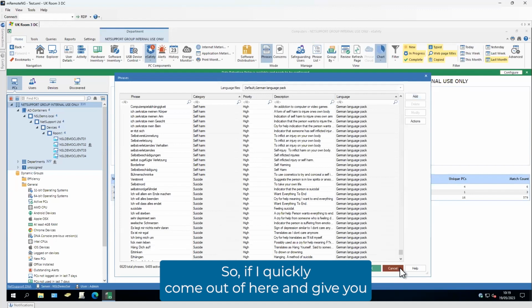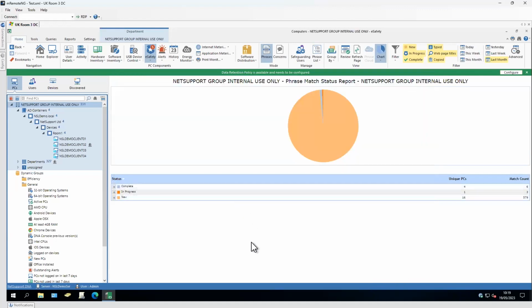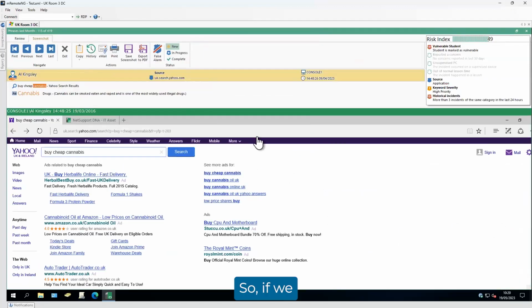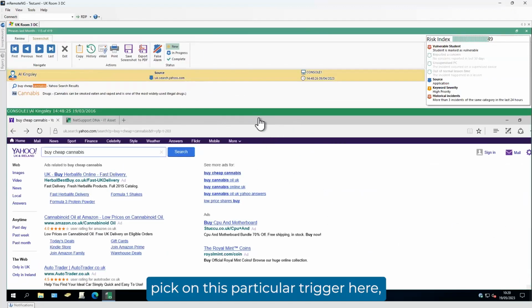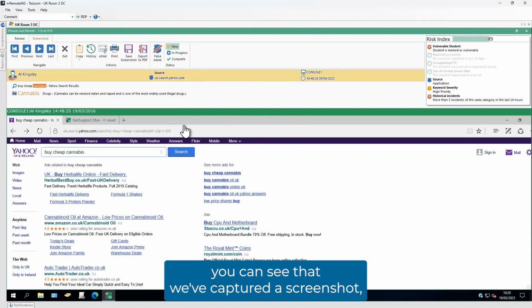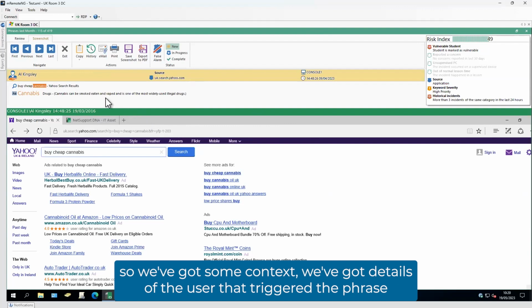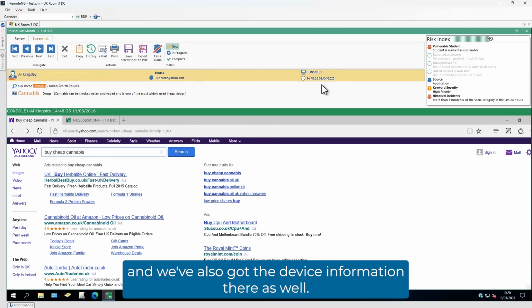So if I quickly come out of here and give you an example. We pick on this particular trigger here. You can see that we've captured a screenshot, so we've got some context, we've got details of the user that triggered the phrase, and we've also got the device information there as well.